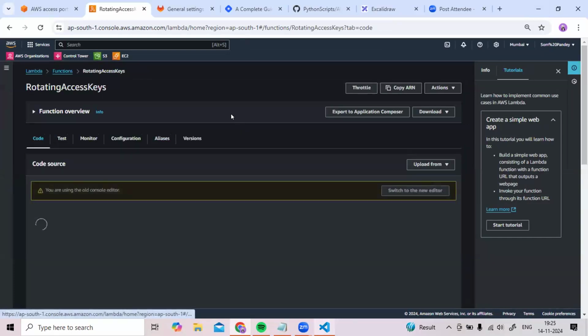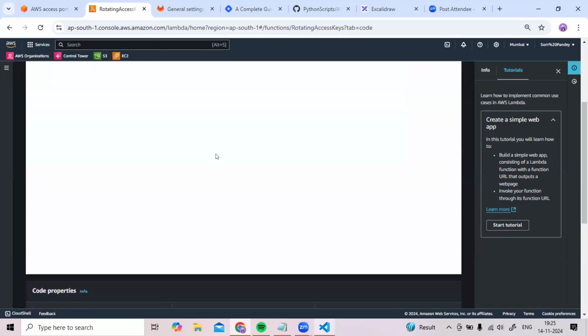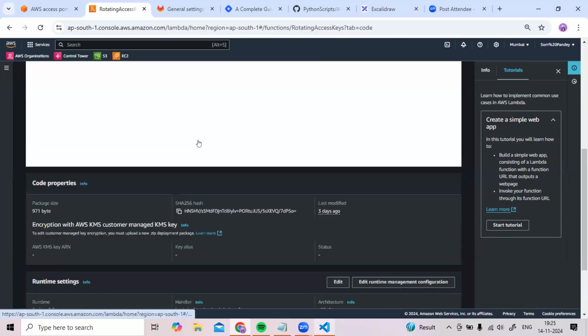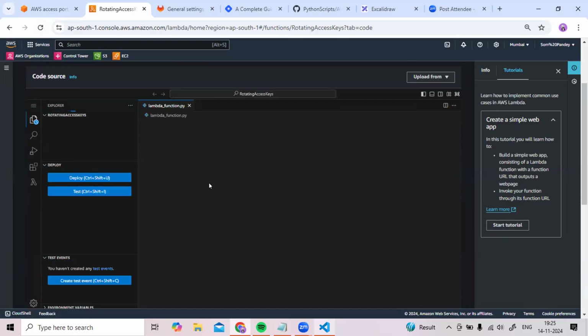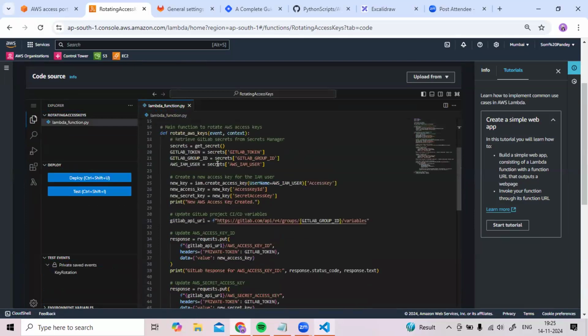Here, just create a new function. Over here, select the Python 3.9 runtime and paste your function here. Wait a second. It is initializing the IDE. Here you have to copy and paste your whole code.